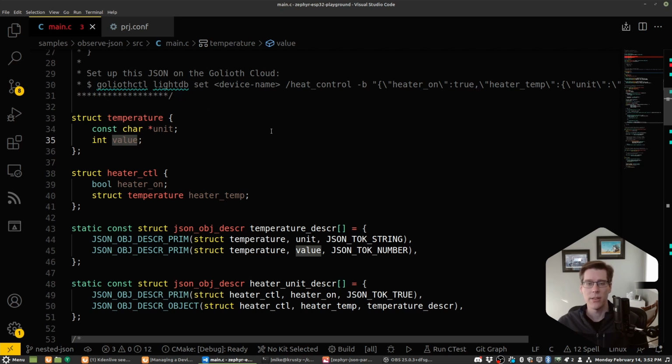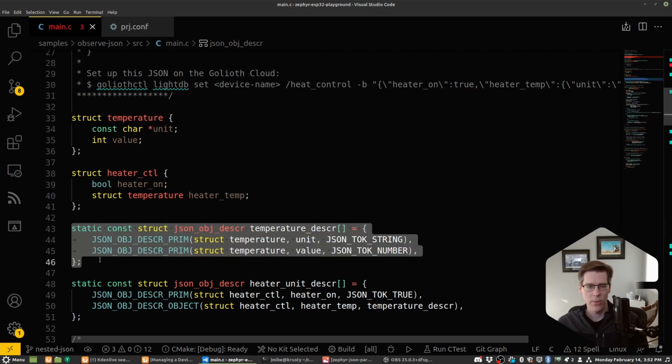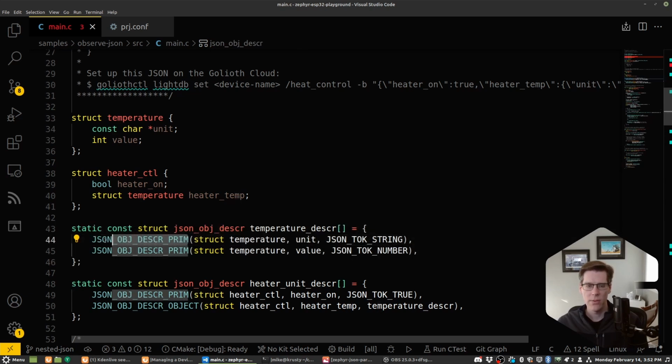And the descriptor basically tells the library how to crawl through the data and assign things. Right here is the descriptor I'm using for this one. I've taken these macros, which take primitive values right here, and I'm calling the struct that we just made, temperature, and then I'm assigning the elements. So I've got unit, and I've got value, and then I'm using these different identifiers for the type. So I'm telling it the unit's going to be a string, and the value is going to be a number. So that takes care of the inner part of it.